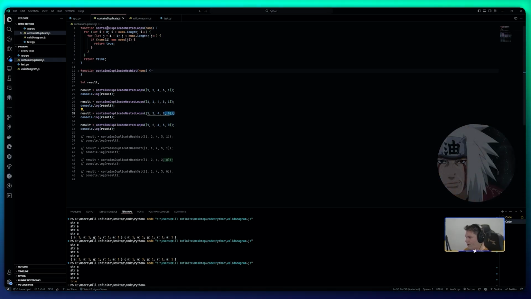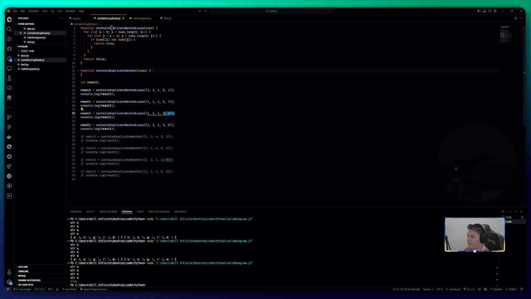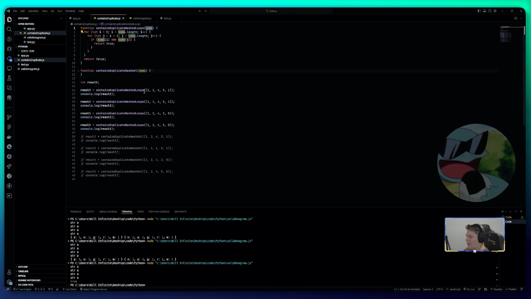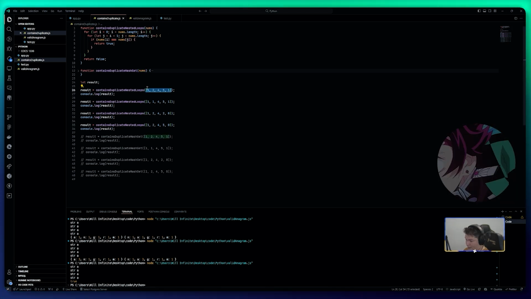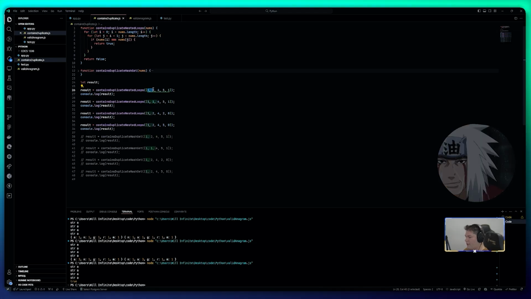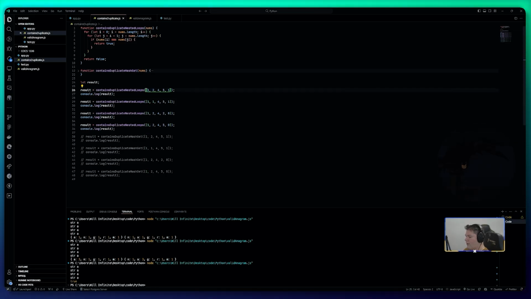So if we look up here at the code, we have this function called contains duplicate nested loop, which takes in a parameter called nums, which is going to be a list, or in this case, since we're in JavaScript, an array of numbers. What we're going to do is a for loop over this, and then at each index, we're going to do another for loop over the entire array.